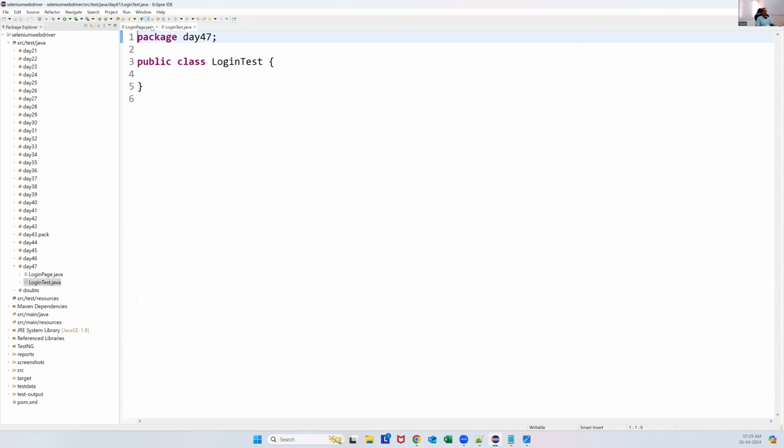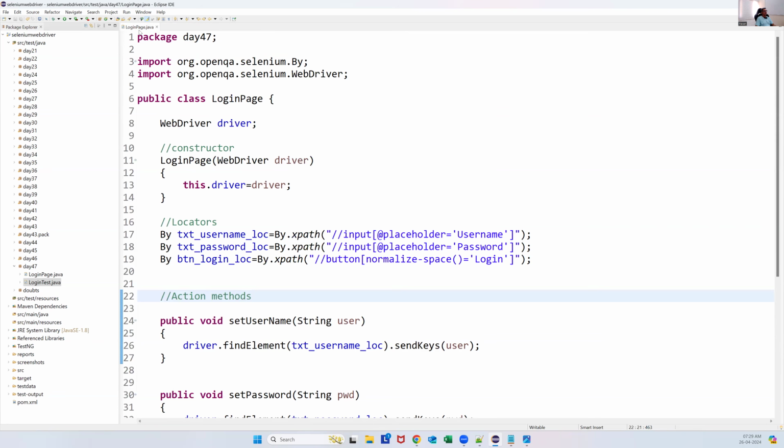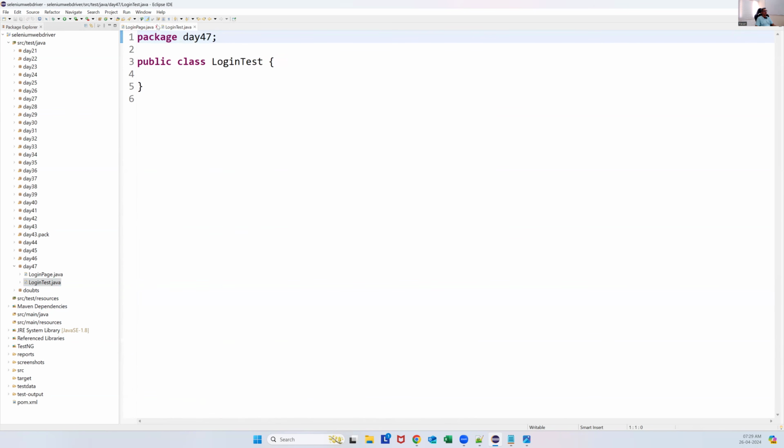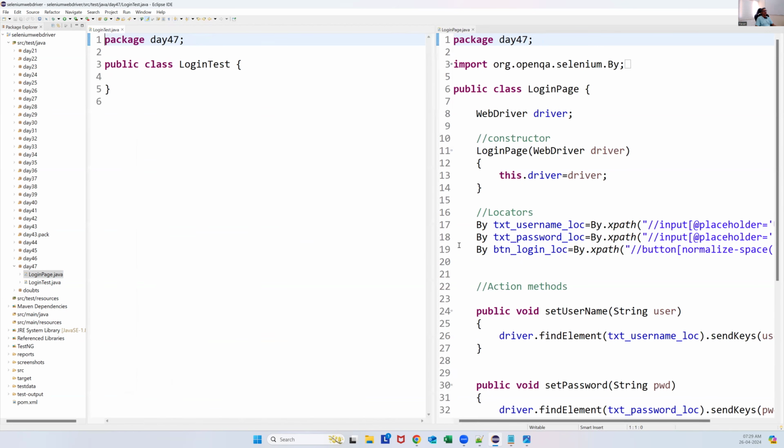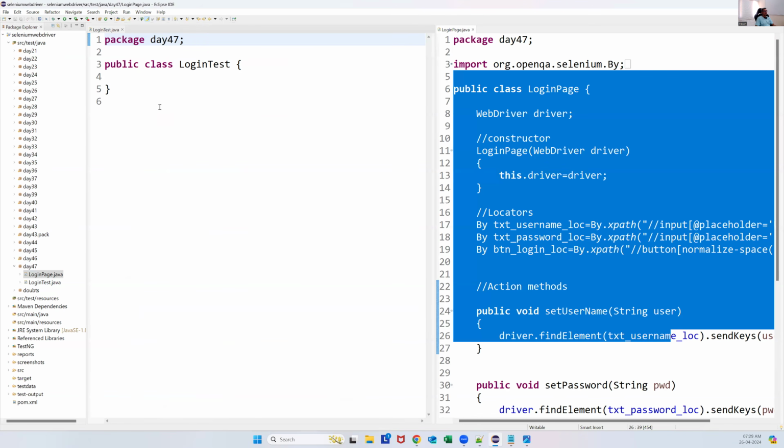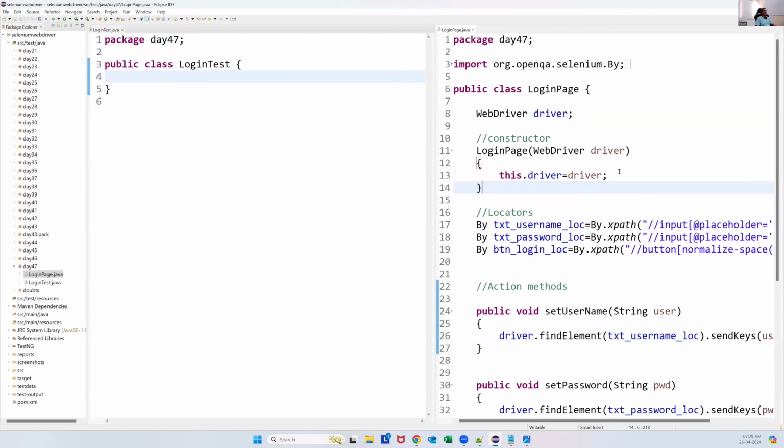Now by using this page object class, we have to create our login test. So this is my login test, and this is my page object class. Let's keep them side by side. Now by referring to this page object class, we have to create our own test case, LoginTest. So first I will create one method, void setup.